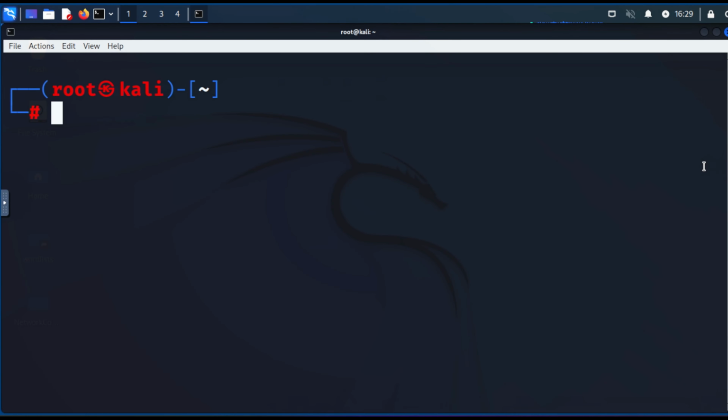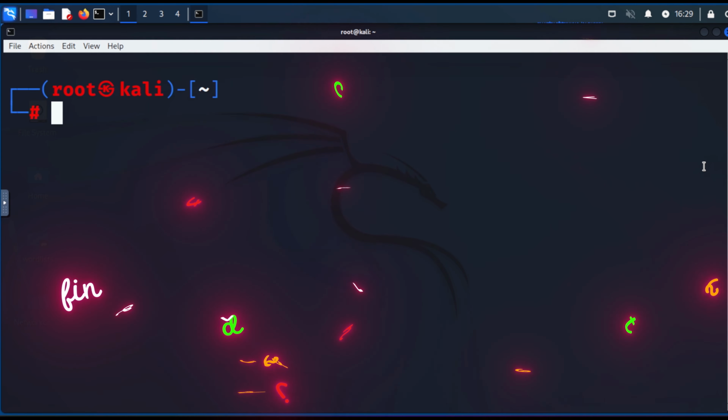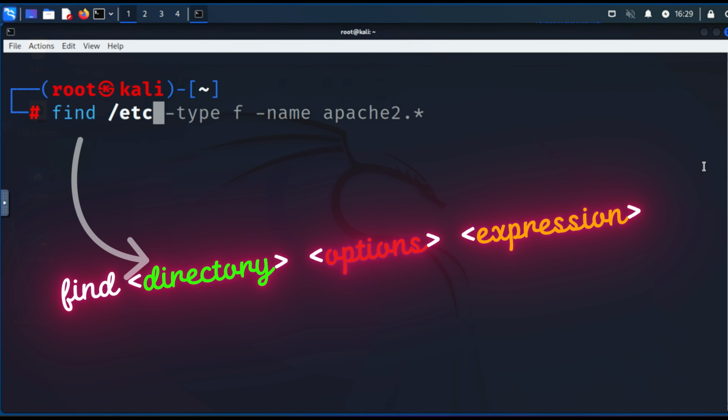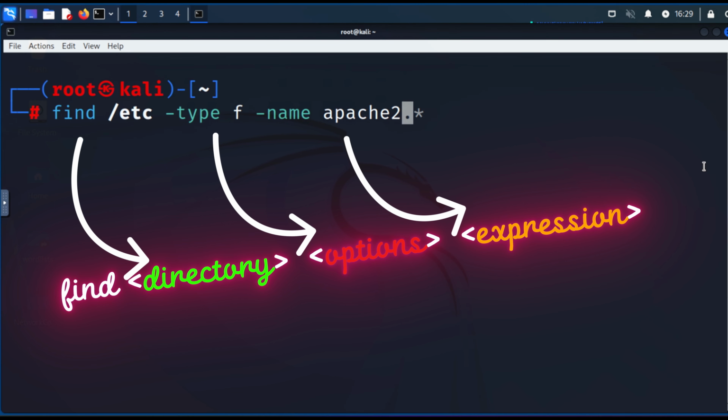And the general structure of a find command looks like this: find plus directory plus options plus expression. So in our example, find /etc, that's the directory we're searching in. Dash type f is the option, which means we're looking for files. Dash name apache2 is the expression, and the name should be exactly apache2.